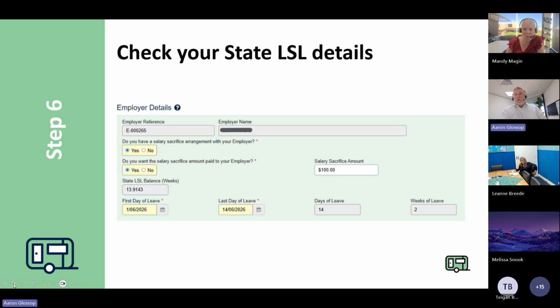So what we would do at this point in time, if you wanted to take leave from this employer, one that you do have enough balance available with, is go through this page and select an answer to a salary sacrifice arrangement question. What we're hearing is a lot of workers do have salary sacrifice arrangements. So if you do, you would select yes.